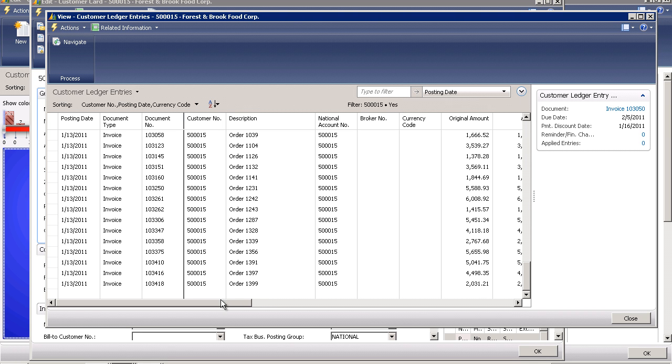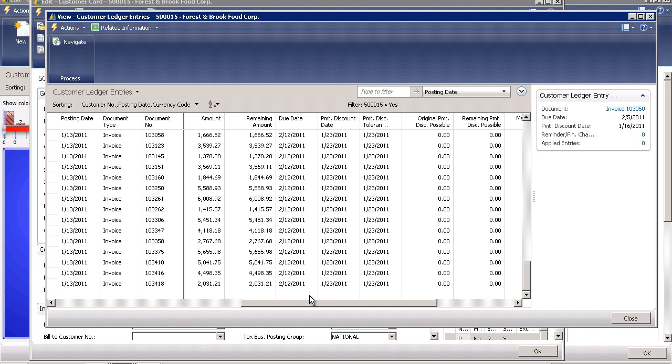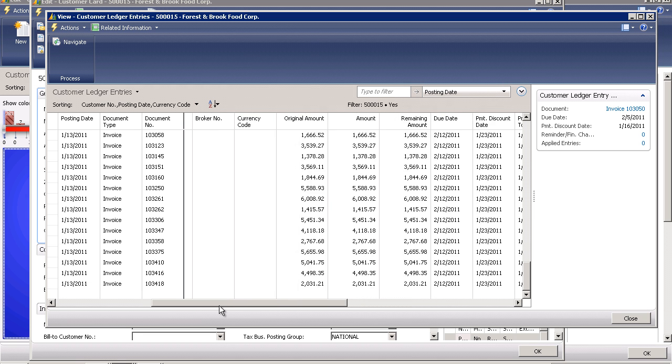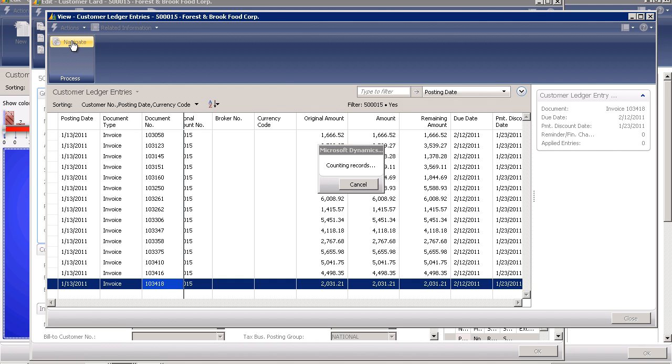And I have the ability to navigate the system to go through and look and say, what was that specific invoice? For example, invoice 103418 was $2,031. I wonder what they bought. I have the ability to go ahead and simply click the navigate button, which will show me all related transactions. I can see the journal entries.